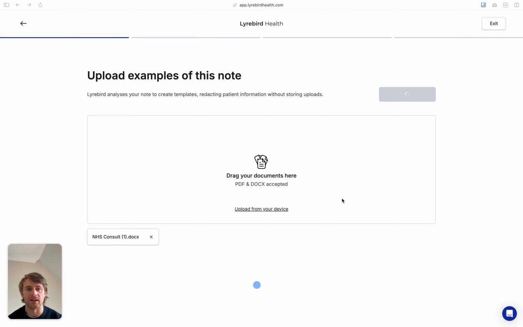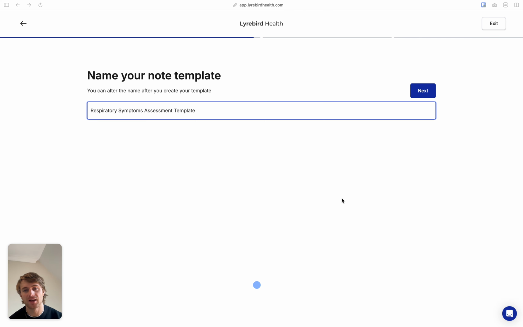So what we're doing here is we're taking in that note, we're redacting it of any personal information, and then we're uploading it to an AI model to essentially create your template for you. So we're looking at what wording is being used, we're looking at what structures or what sections are being used, what headings, looking at the language that you're using, and then we're creating this template.